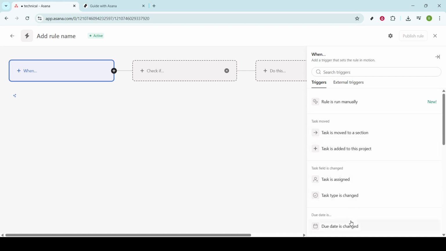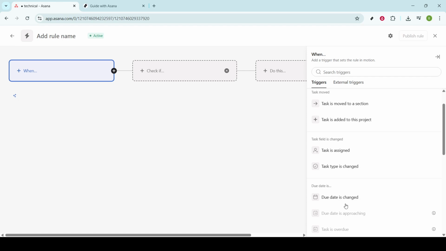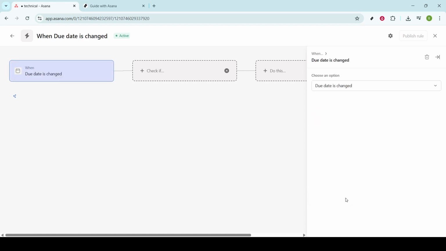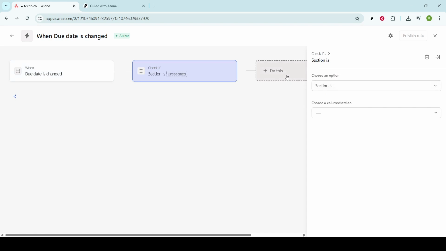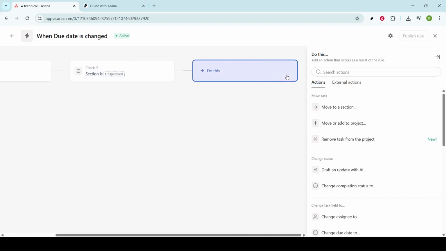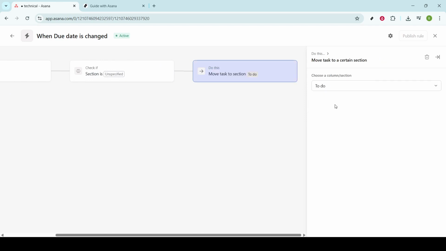For instance, you might want to assign the task to someone specific, change the task status, or even move it to another section for further progress. With your trigger and action set, it's time to finalize by saving the rule. Give your rule a descriptive name so you can easily identify its purpose later, and then click Publish Rule. Now, your rule is set up and ready to make your workflow that much easier.